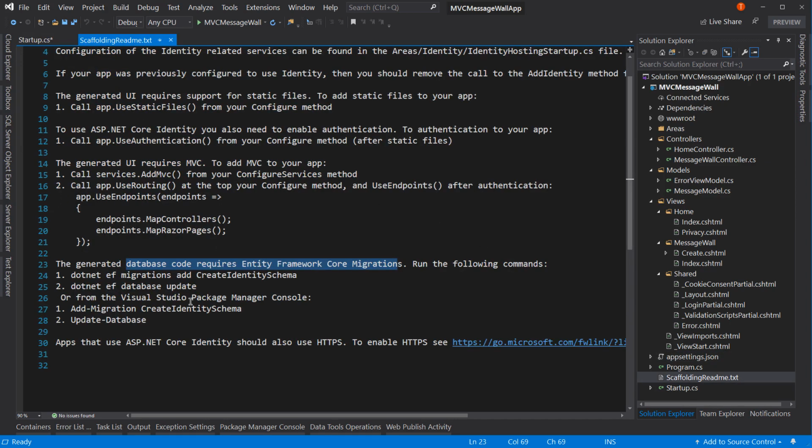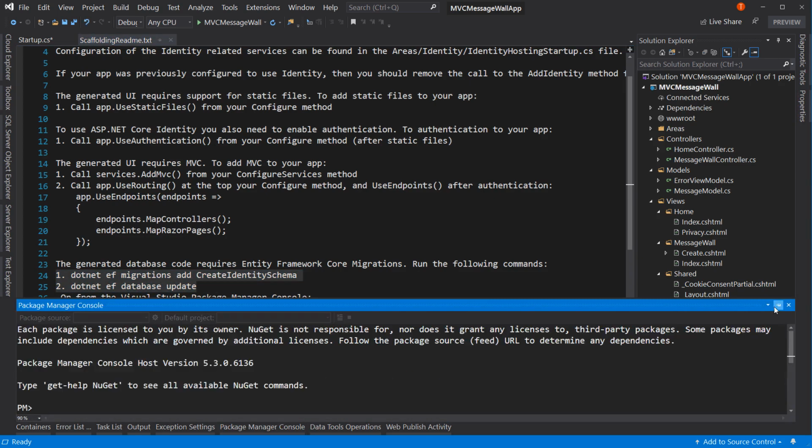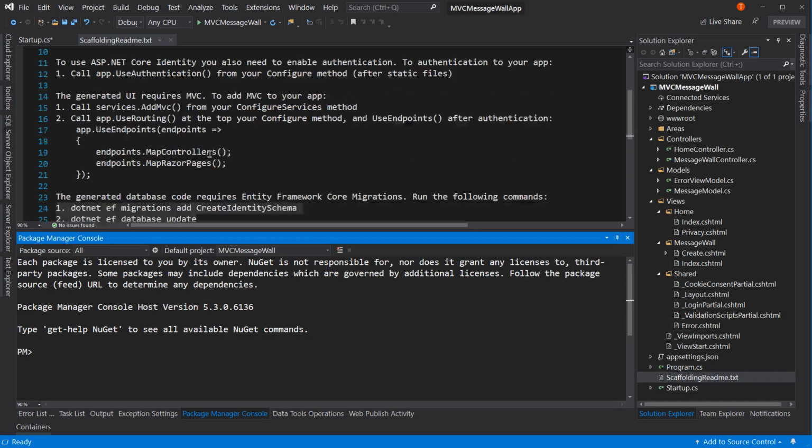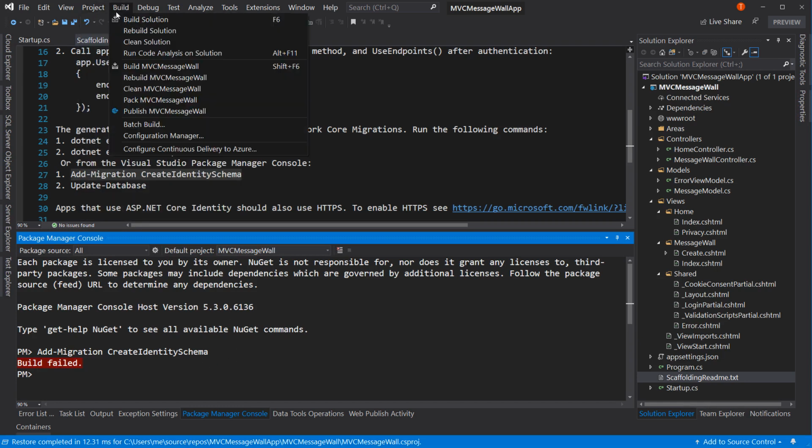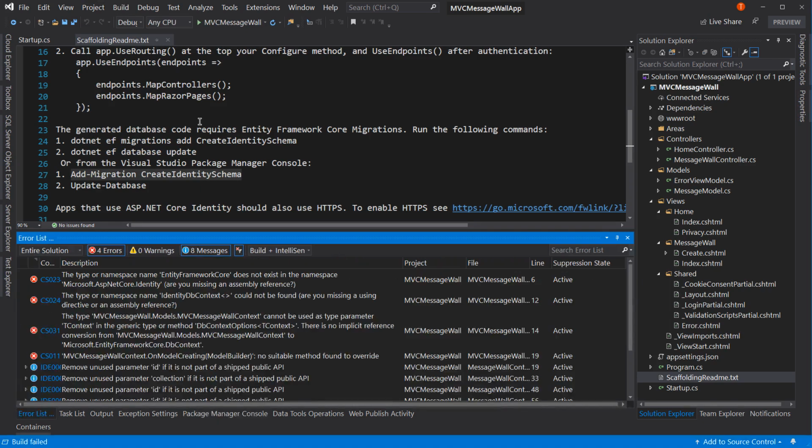Well, right here it says you're going to generate that, from the Visual Studio Package Manager Console or from the command prompt. So let's go to Package Manager Console, which happens to be open right here. You can find this under the View menu. So if you go to View and look for Package Manager Console, we can first copy this line and run it. And it's going to say build failed. Let's try this again. Build solution, build failed.